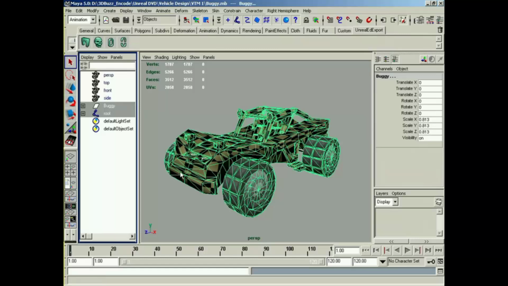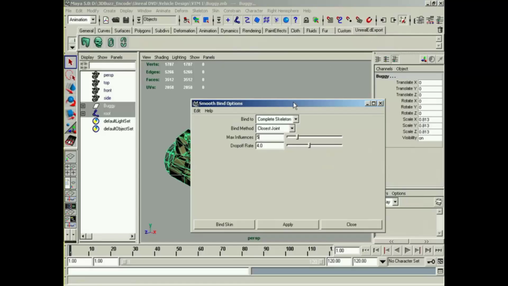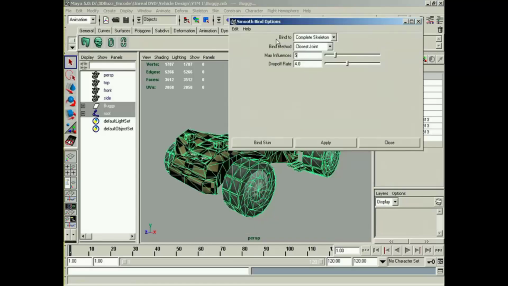And then once you've selected them, it's just a matter of coming up here to skin, bind skin, and selecting which option you want to use. Well, we're going to use smooth bind. Let's open up our options and talk about what's going on in here. So right now, bind to complete skeleton. Yeah, we want to bind the entire skeleton.